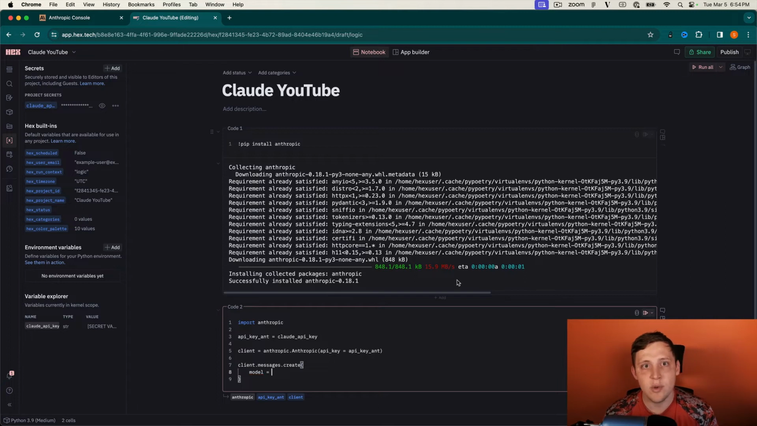Kind of their newest model is Claude 3. Claude 2 was what they had before. Claude 3 is going to have three different models, kind of a smaller, medium, and large size. The smaller size is not out as of this recording, so we're going to use the medium size, which is called Sonnet.